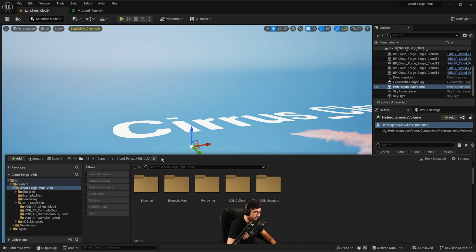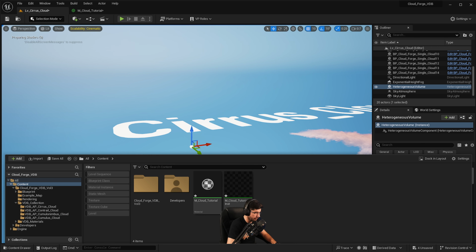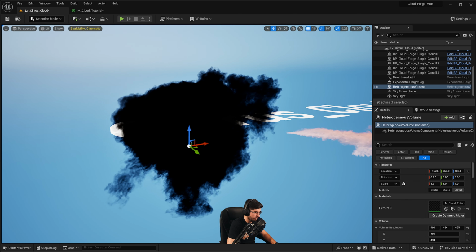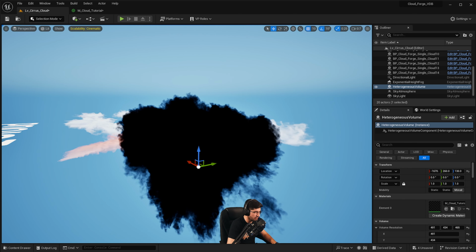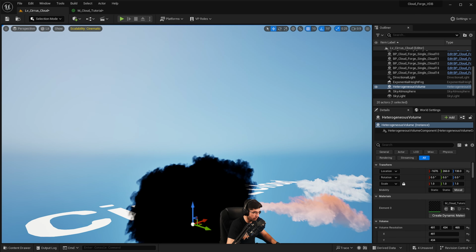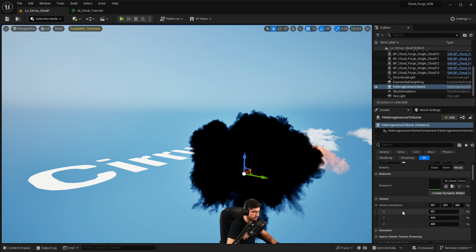Now, where we created our material, which is over here, we can now drop the material instance. I'm selecting it and dropping it into this slot over here, okay? And there you have it. We can see our cloud is now in the scene. Our VDB has been loaded, but it looks terrible. So we're going to have to fix that.